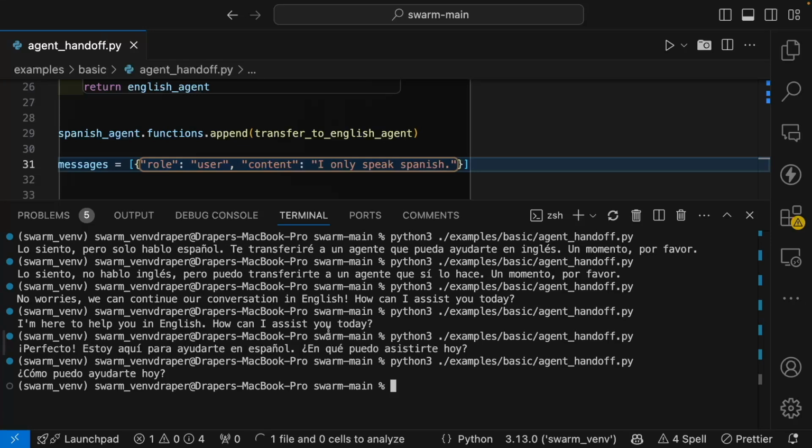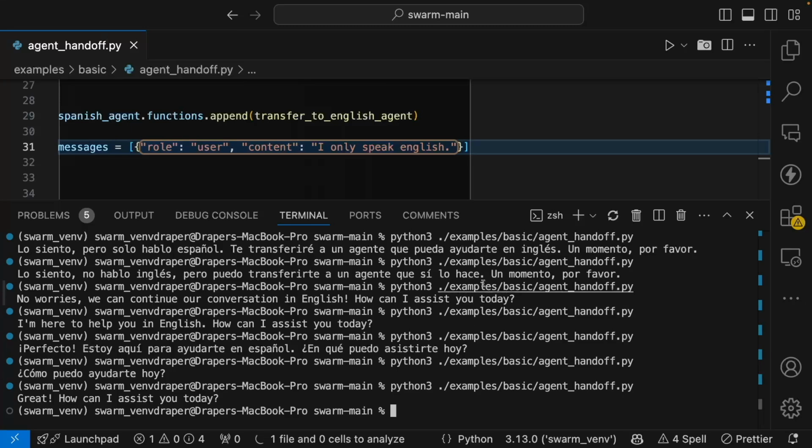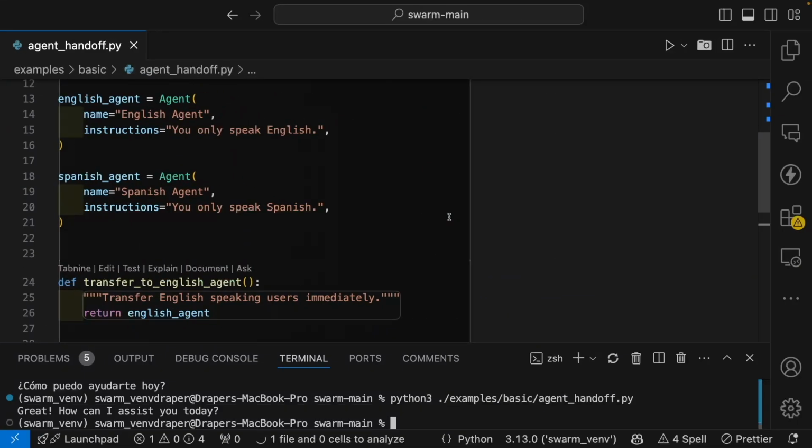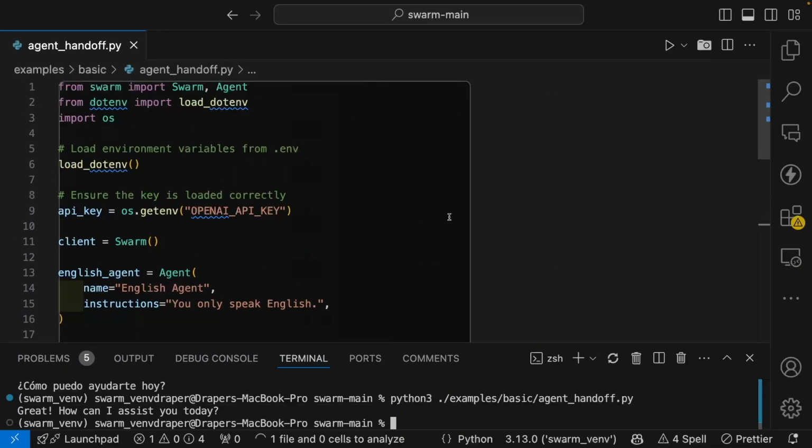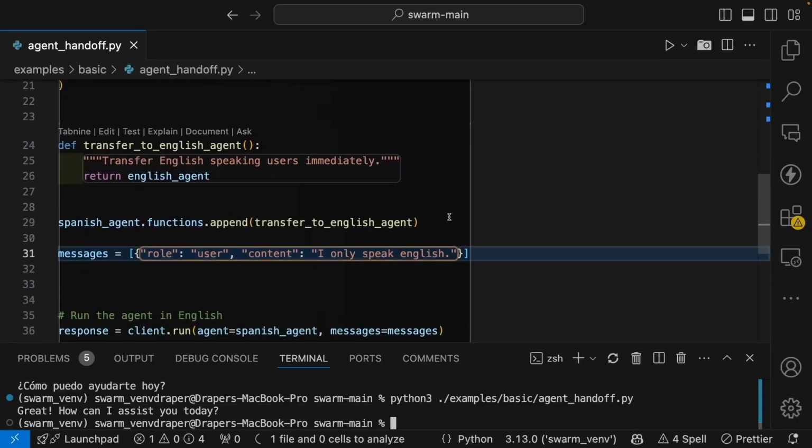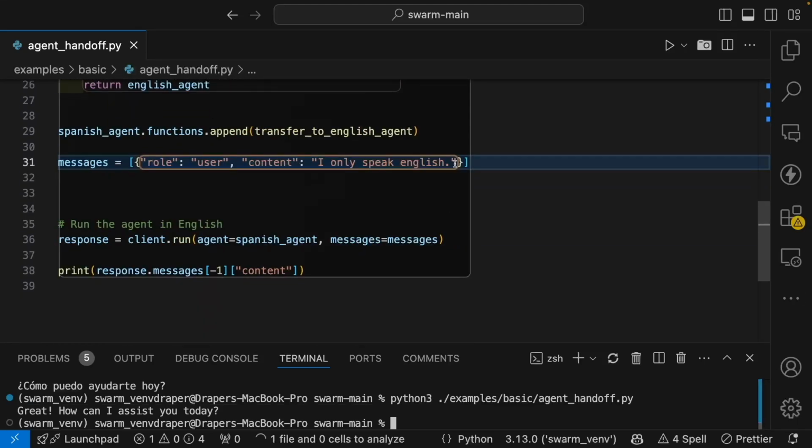Now, I'm going to reverse that and just say I only speak English. Amazing. So that's how you work with Swarm. Now, obviously, there were a few gimmicks there, but this is new to me as it is to you. Now we've learned a thing or two. That's the good thing about debugging.